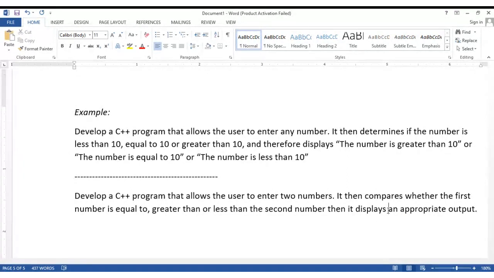An appropriate output is like 10 is greater than 20, or 20 is greater than 10, something like that. An appropriate output to show that that condition has been met. Or if the number is less, it says 10 is less than 20. Or if the number is equal, it will say 20 is equal to 20.